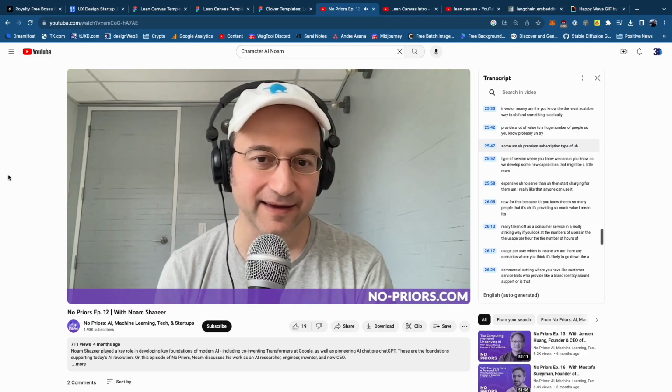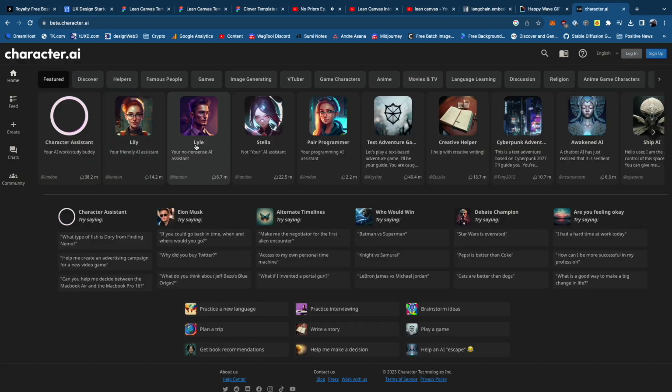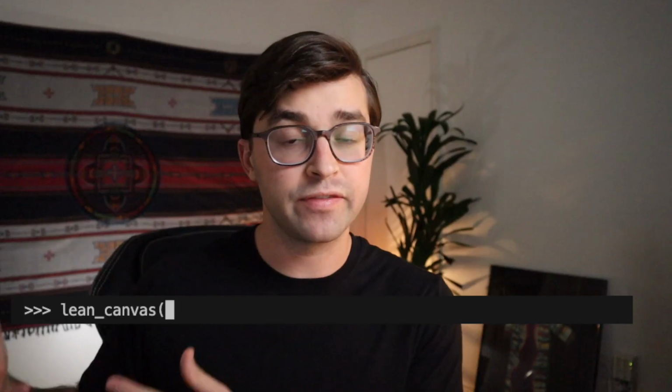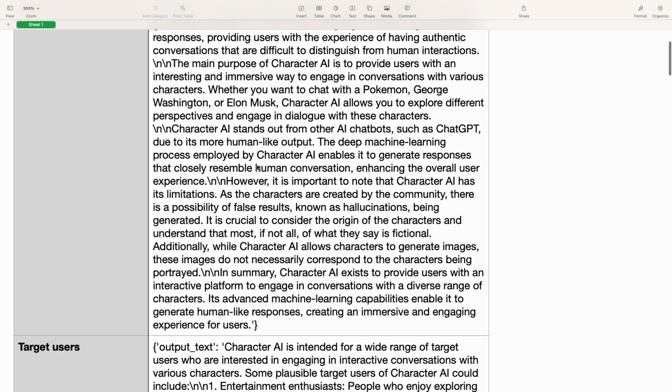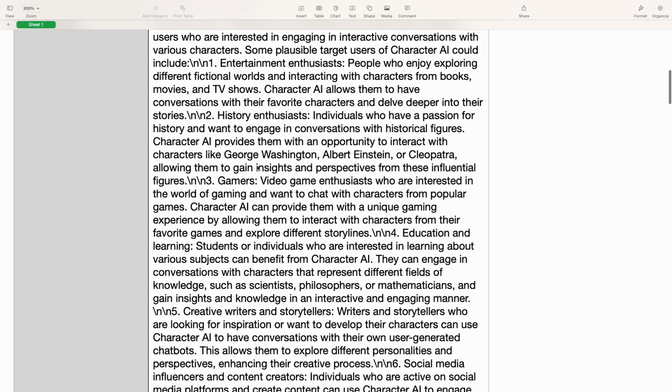And all I have to do is find several information sources about the product. This could be YouTube videos describing it, its website, internet articles, feed that into the bot, and the bot does the rest of the work. Again, it only takes several minutes, and at the end, I have a full lean canvas that I can edit as I desire.